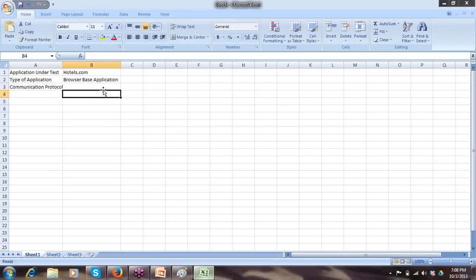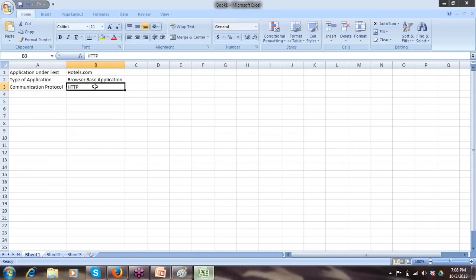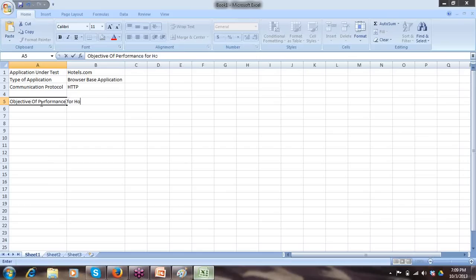So here in this case we have HTTP communication protocol. As we would be using an HTTP HTML web protocol for recording this script. Now next set of questions we would ask: what is the objective of the application for performance testing? The objective of performance testing for hotels.com.